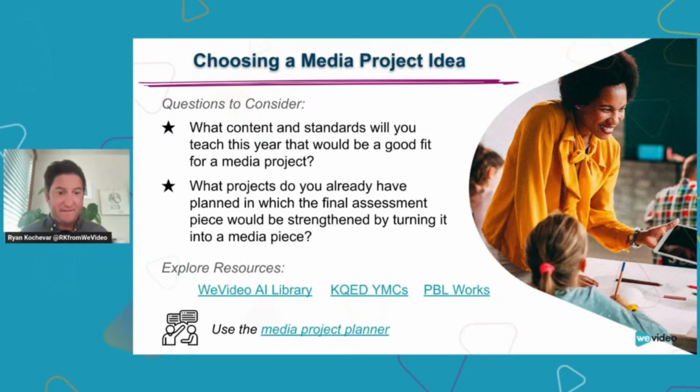Where's this going to be a fit for you, right? Where does it make the most logical sense for you to get started? Where does it make the most logical sense for you to build complexity into your video projects, to align it with something like inquiry-based learning? And then what projects do you already have planned in which the final assessment piece, or the capstone project, or whatever it is, can be strengthened, or it can be enhanced by turning it into a media piece that adds that layer of authentic assessment on top of it.